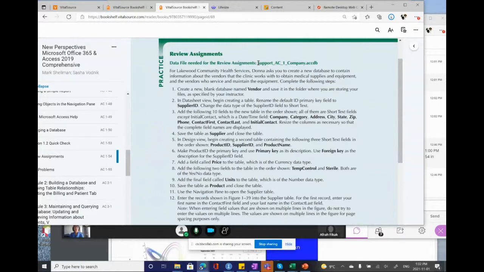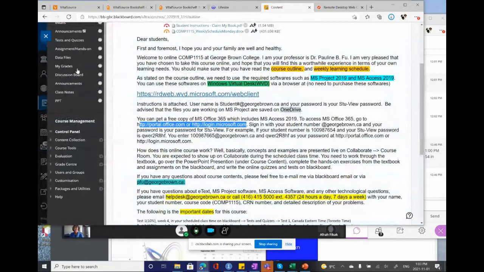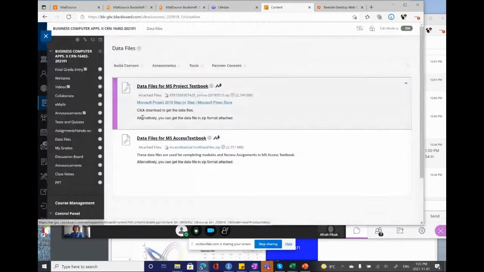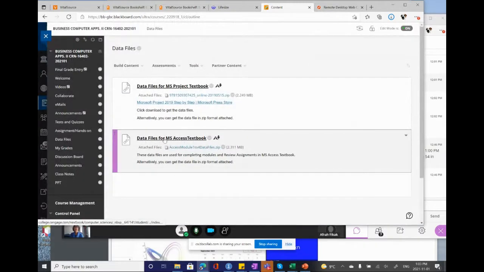The data file you need is support_ac_company.accdb. Where do you get this data file? You go to Blackboard, and then you have data files here. Then you click data files for MS Access textbook. It is a zip file. Okay, you double click, open it, and then it is in the review folder.